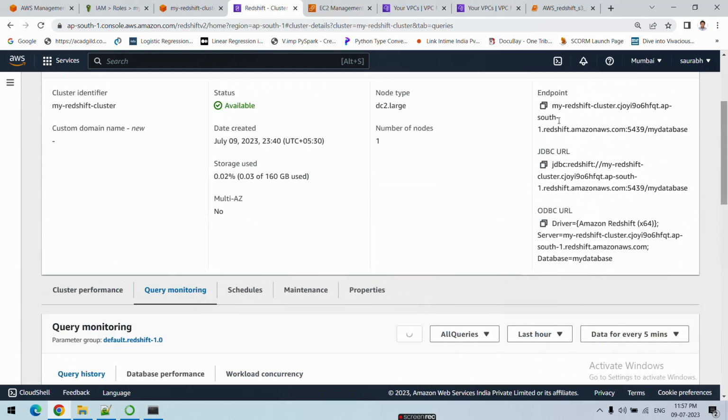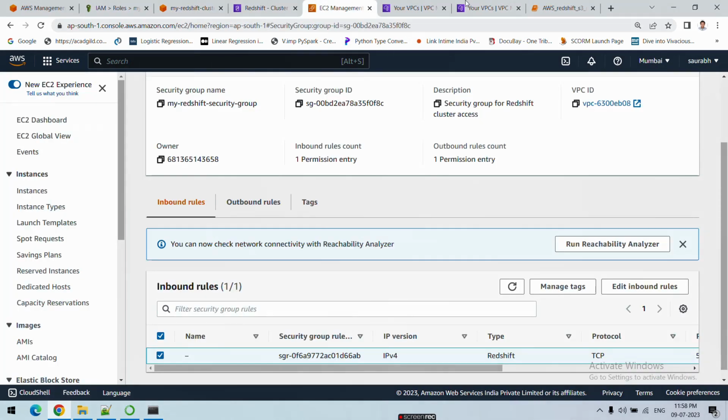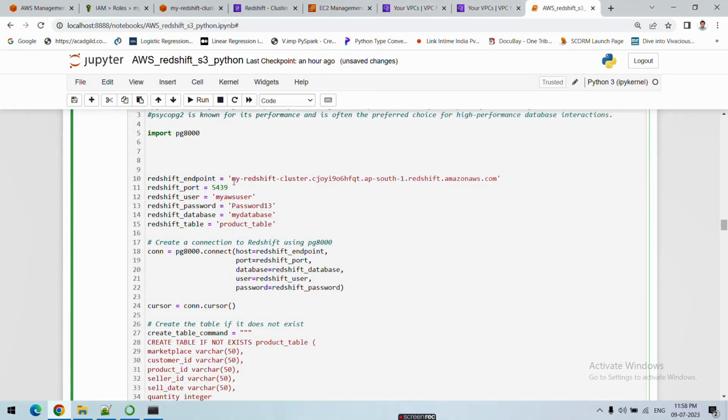so we can use this endpoint. Actually we don't need to pass the my database and 5439 in it, we are passing them below. So this is the Redshift endpoint up to .com, and we are passing the Redshift port below, 5439. Redshift user, my AWS user, this is the password, and the Redshift database and product table.